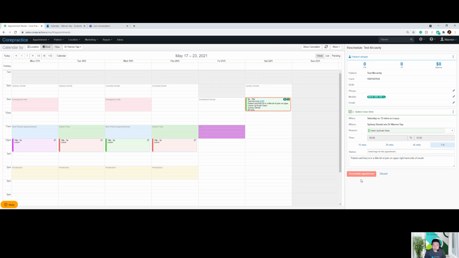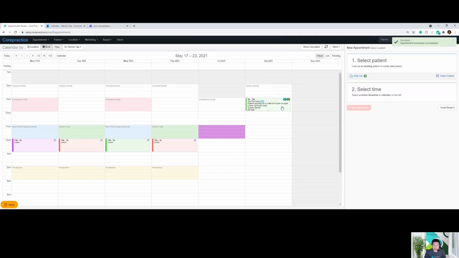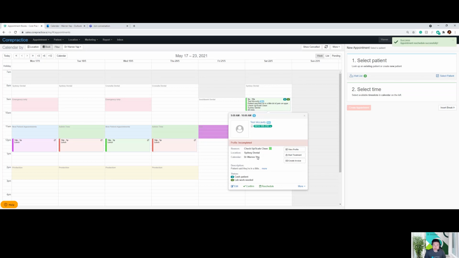You can see here at the very bottom right, it's asking you to reschedule. Just hit that button. And now you can see that we've rescheduled the patient for next week. Now, the cool thing about doing it this way is that we do keep track of how many times that patient has rescheduled with you as well. So you'll be able to see that on there.